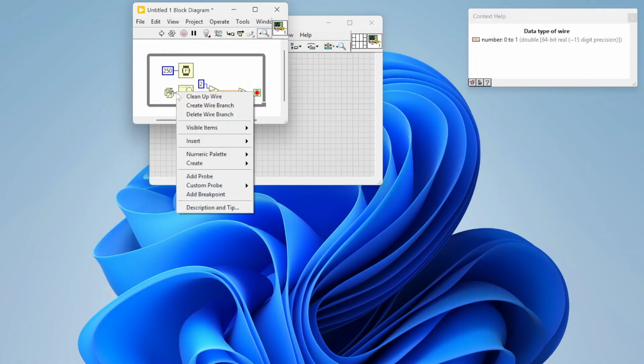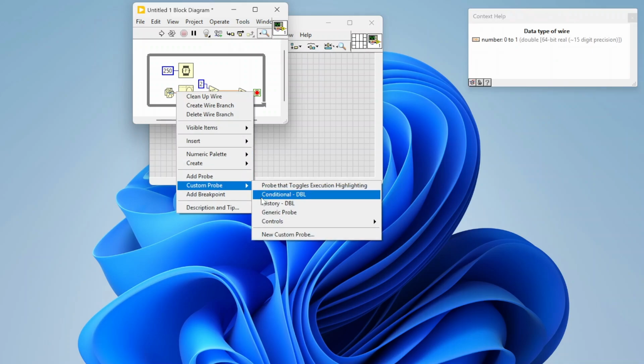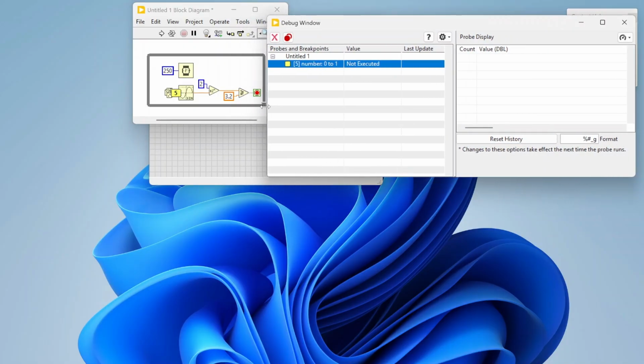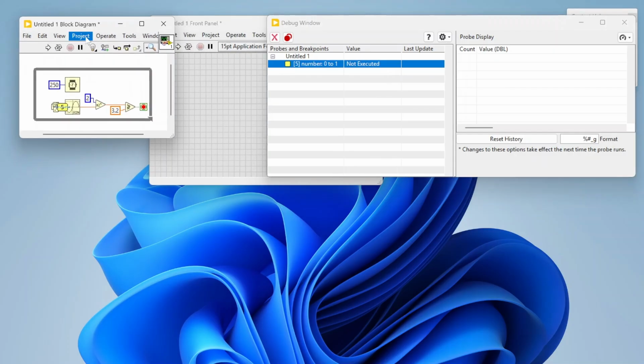Let's go look at a couple other custom probes. So history is also a really useful one. This basically allows you to view a history of data going across that wire. So we get basically a count. So this will be like your 0, 1, 2, 3, 4, 5, and then you get to see those values. So it'll just keep track. Instead of just seeing the latest value across that wire, we can see a history of values.